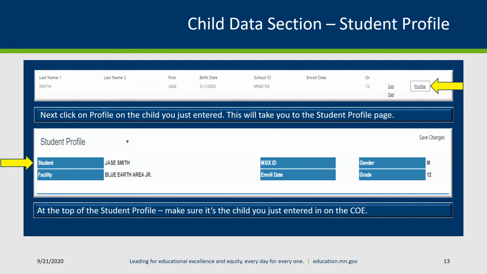After you have entered the child information and have saved that student, next you'll want to click on Profile on the child that you had just entered. This will take you to a different page. It will take you to Student Profile. At the top of Student Profile, make sure it's the child you just entered in on the COE.